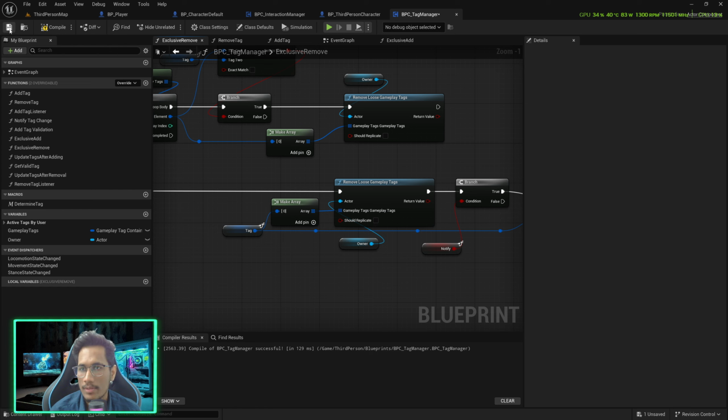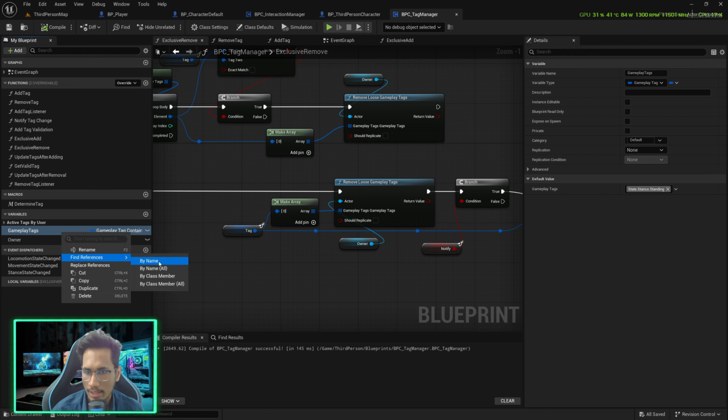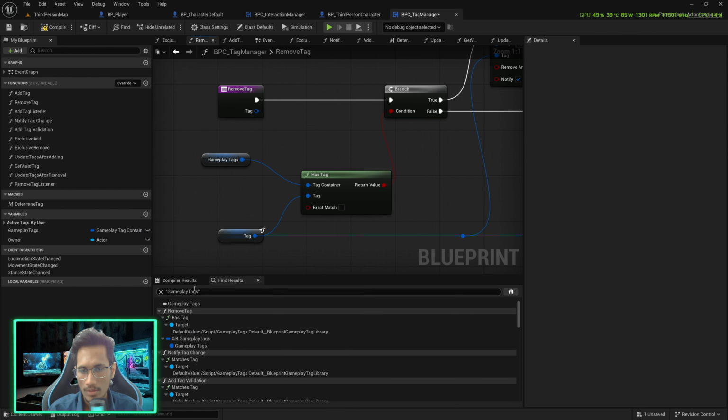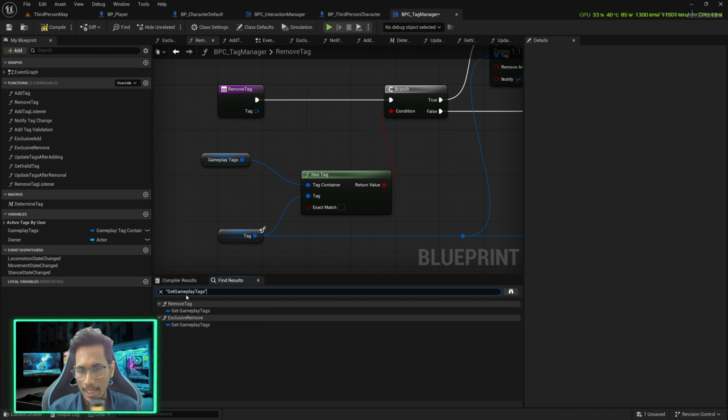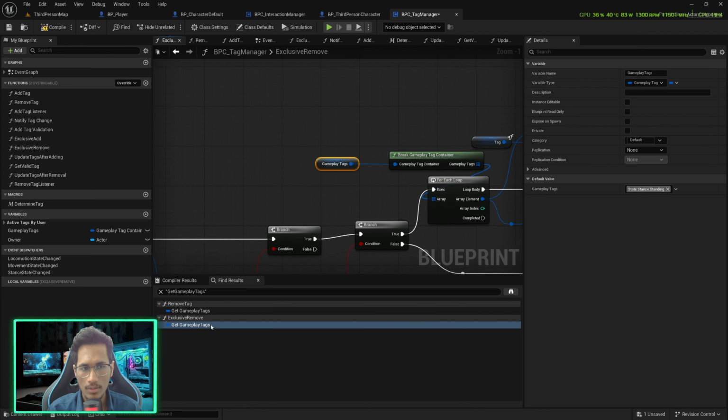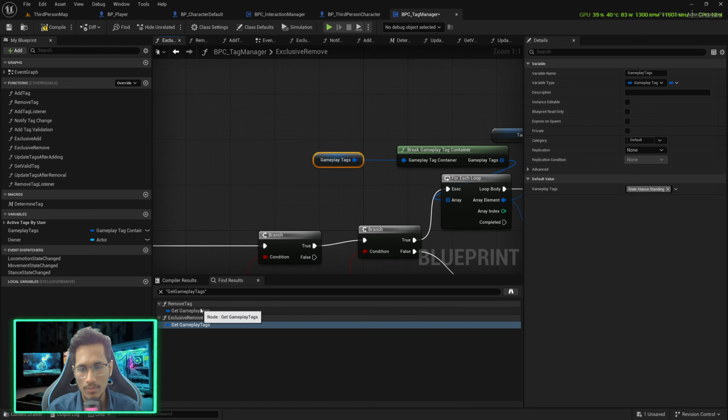All right. So we compile and save all. Okay, so your tag manager is now adding the tags in the ability system. So now we can right click and find the references, and now you see there are a lot of references. So to make it more precise, we want to search for get gameplay tags, which is this variable that we are trying to get. So there is one in the remove tag function and another one in the exclusive remove.